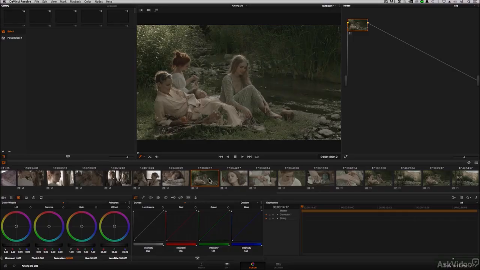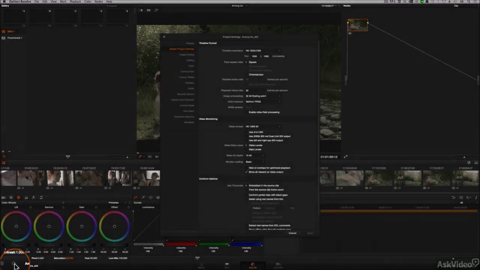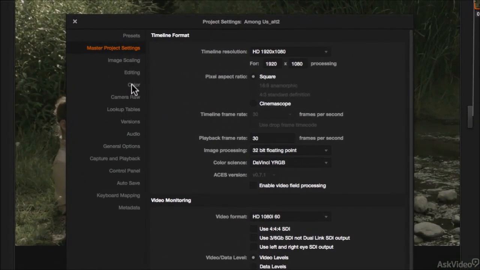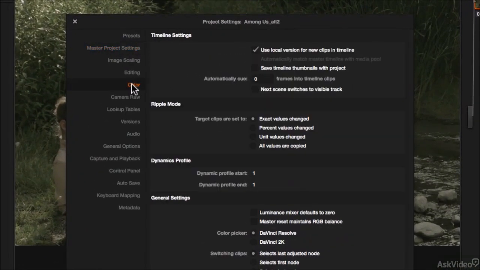In this tutorial, let's explore a project setting that changes the default when you create new timelines, or I should say, whenever new clips are added to a timeline, whether they're going to work in local or remote grades. So if we go down into the project settings, into the gear button, and I click on the color tab, I want you to notice the option all the way up here at the top that says use local version for new clips in timeline.